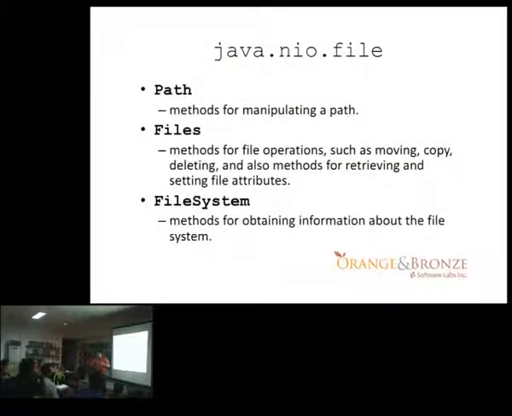Alright, there are a lot more classes here. I wish I had more time. I wish I had more time to research, actually, not to present, to be honest here. But one of the cooler things about it is you can have a watcher. You can watch a file system.